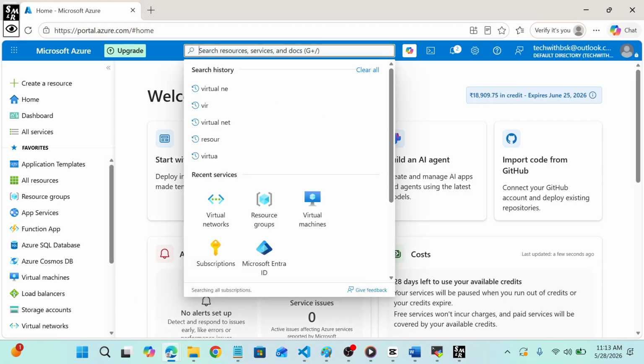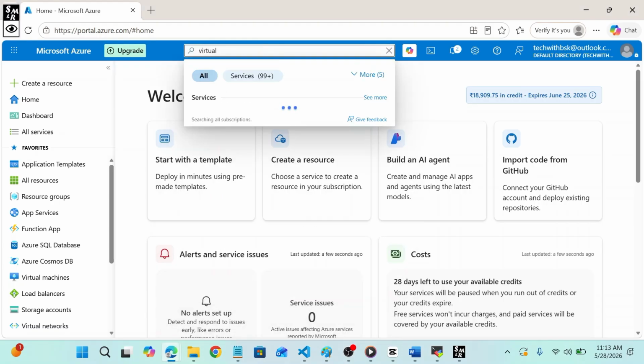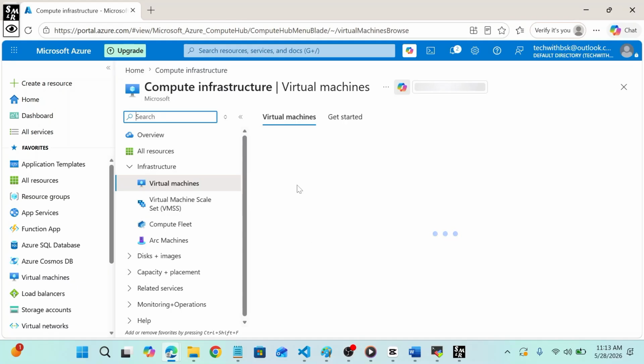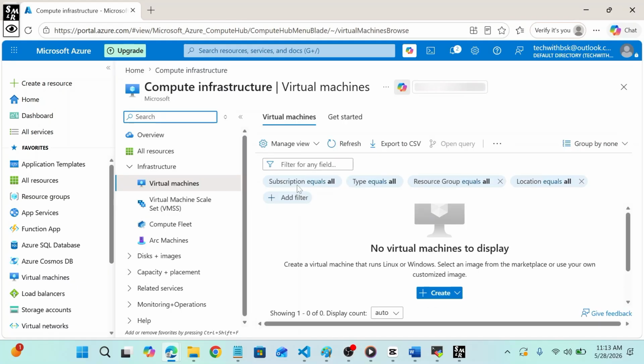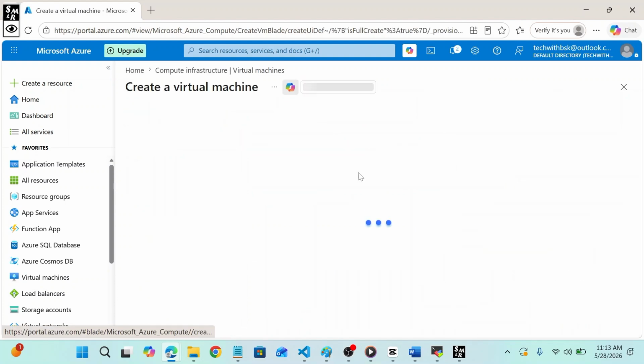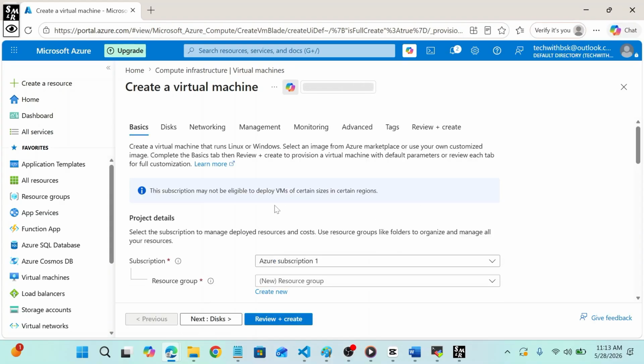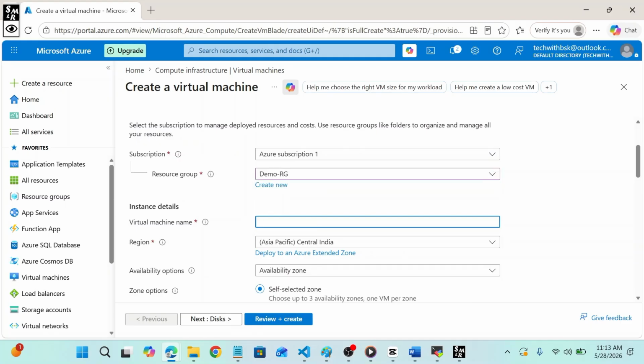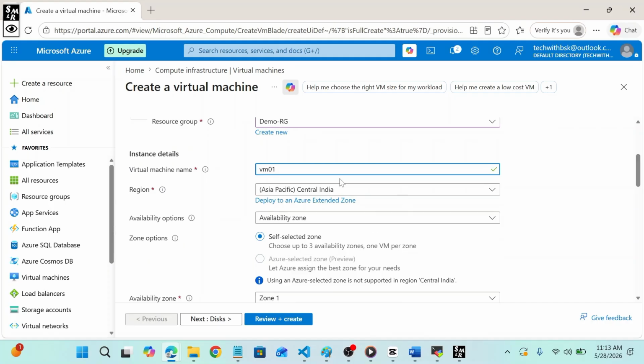So let me type virtual machine. You can click on create virtual machine. You have to select your subscription and the resource group. Demo is the resource group, and for the VM name I will use M1 VM01, and I will create it in the Central India region. Here you can see availability options.